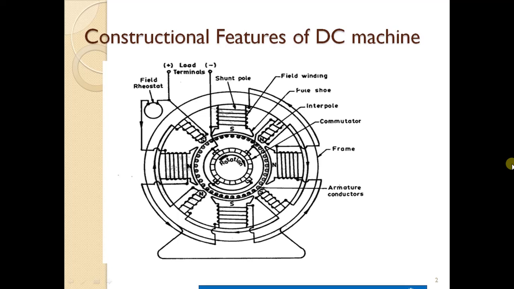I hope you remember in your electric motors, if the question is asked like this, with a neat circuit diagram, explain the construction features of a DC machine, you will be drawing this diagram, right? This is nothing but an end view. This is nothing but a front view of a DC machine. As I already said, I am using DC machine, which may be a DC motor or a DC generator, and both have similar construction features. This is the end view of a DC machine.